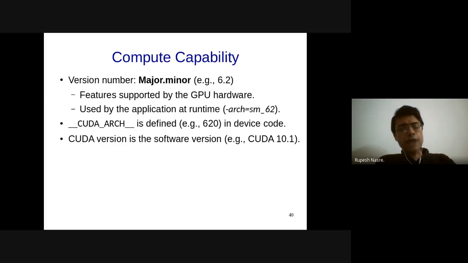The other aspect that is important, which keeps coming back once in a while, is the compute capability. What this indicates is whatever the different capabilities of the hardware are, that is signified by this compute capability. This is specified using some sort of versioning, similar to many of the other software that we have, in terms of a major number and a minor number. For example, you can have something like 6.2 as a compute capability.